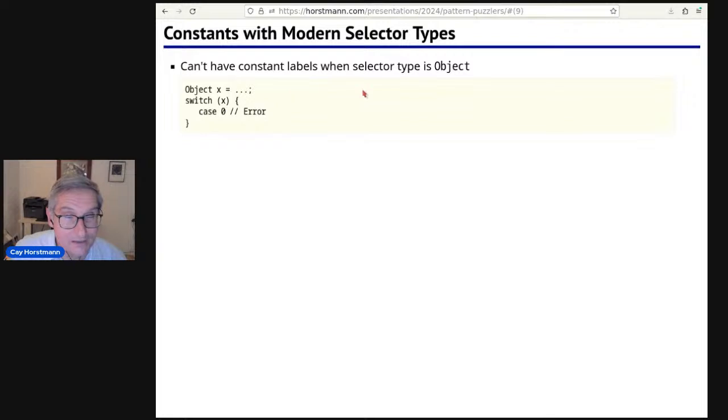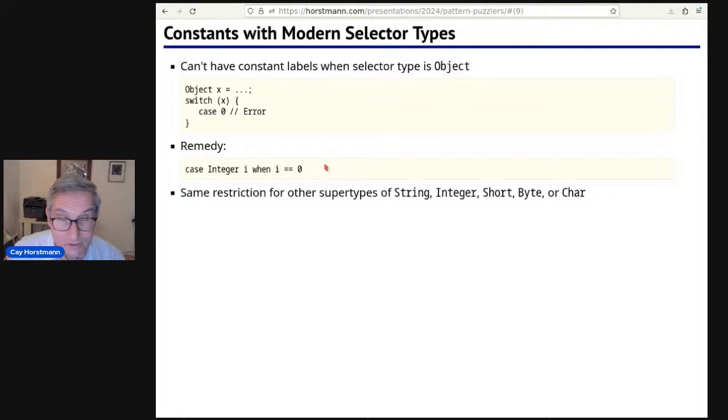So you can't have constant labels when the selector is object. What if you want to do that? Then you have to do the somewhat cumbersome: you have to say case Integer i when i equals 0. You can't yet say case int i, although soon you will be able to. And then, of course, there's going to be a question about null. But that's what you can say today if you want to have an object selector and you want to catch a 0.